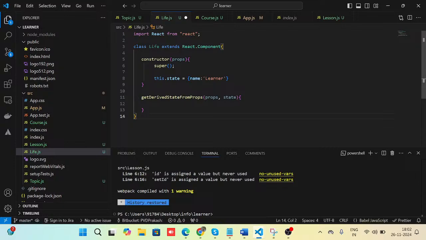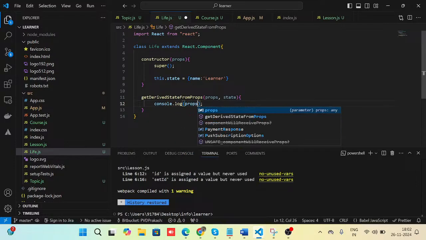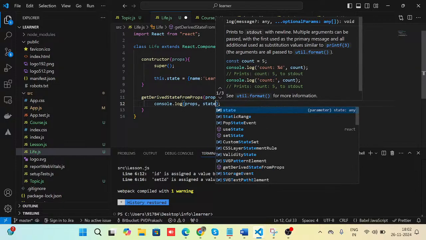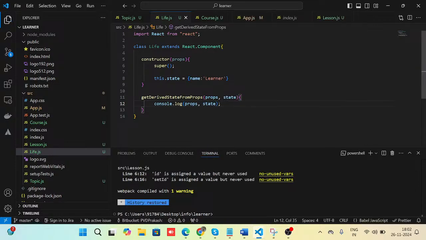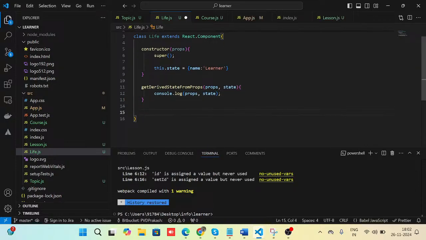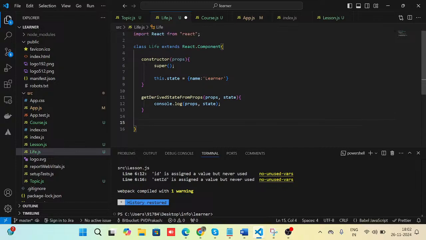So in the class component mounting stage, the first step is the constructor. In the constructor, we initialize the state and props. The next method is getDerivedStateFromProps. In this method, we can catch the present state and props. Okay, I will check that one.